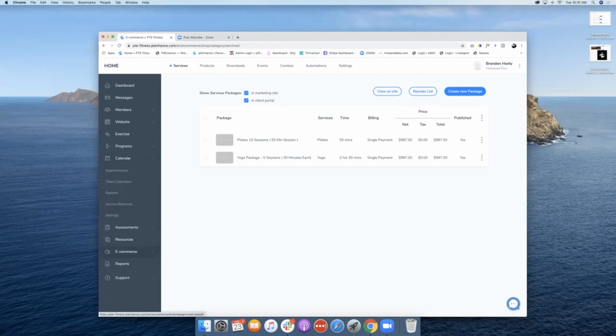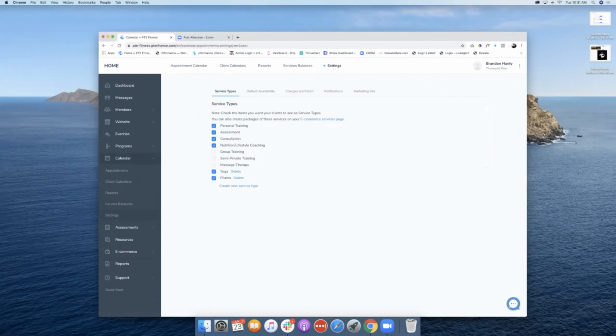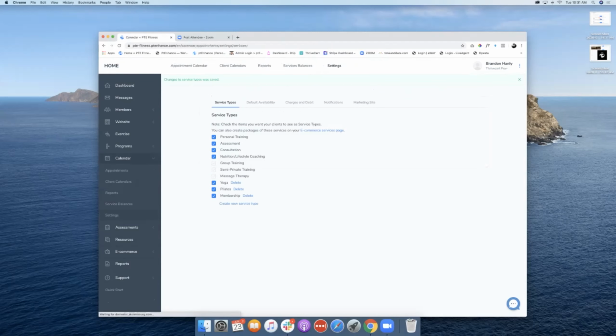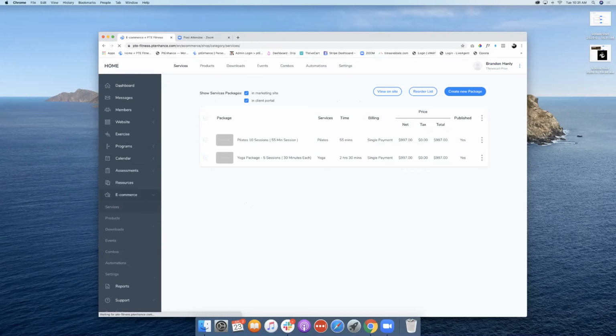So if I go to calendar and I go into settings, you'll notice where it says create new service type. I am going to just put membership. Now, if you guys have multiple memberships, you can put multiple ones in here. But I'm just going to put membership, hit save, and it says the service type was saved. Perfect.